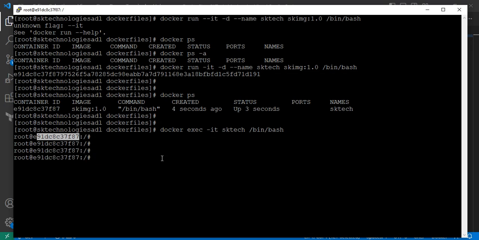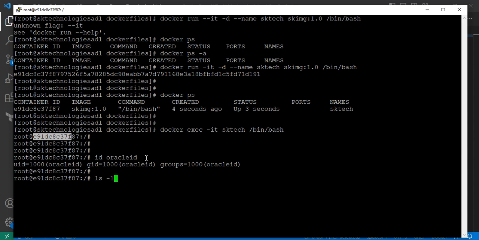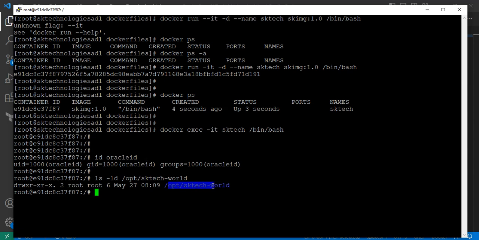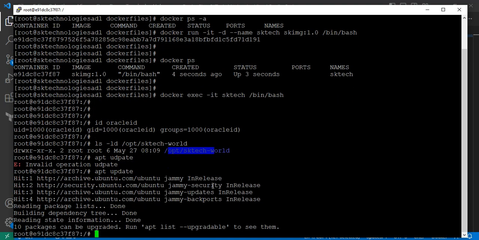Okay. So now see, E91D, this is the ID, right? Same ID, E91D something. Now let me check the Oracle ID. See, the user has been created. Now let me list the directory which is under OPT, sktech-world. See, the directory is also created. Then apt update. See, apt update. Okay, so it's already up to date, guys.